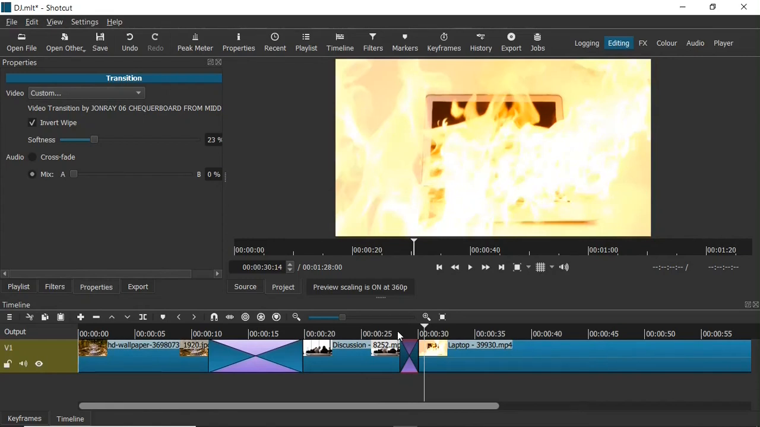So that is it, guys. That is how to add transition in Shotcut Video Editor.